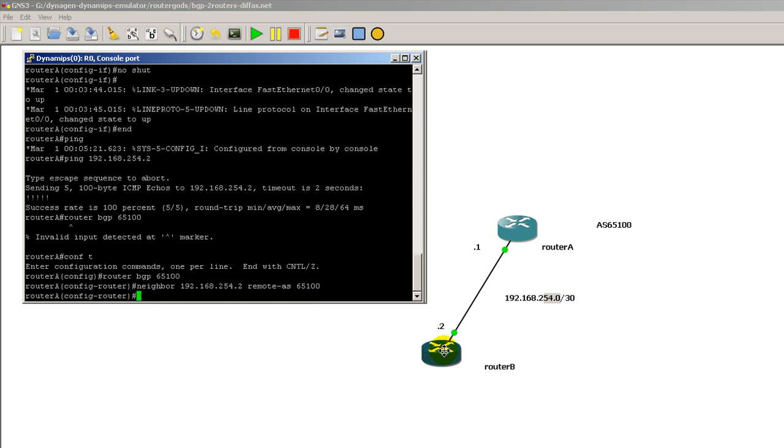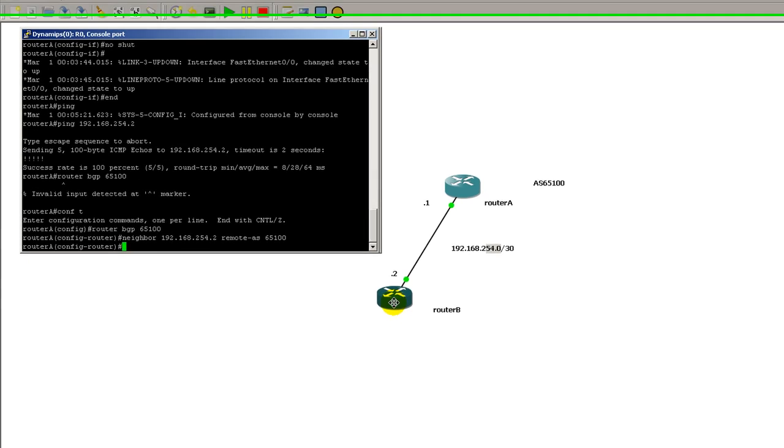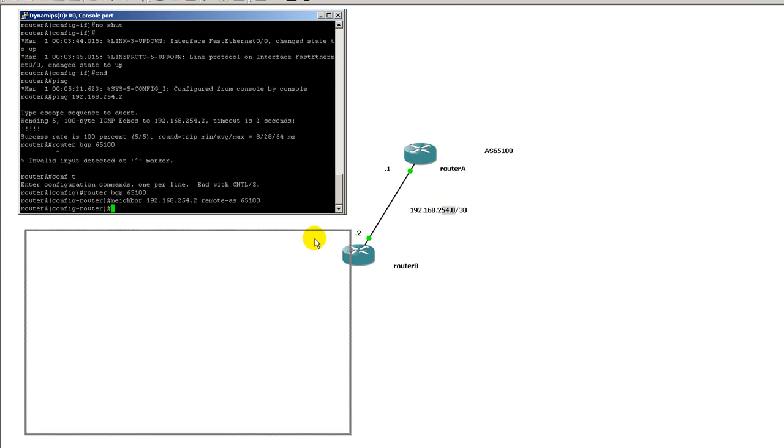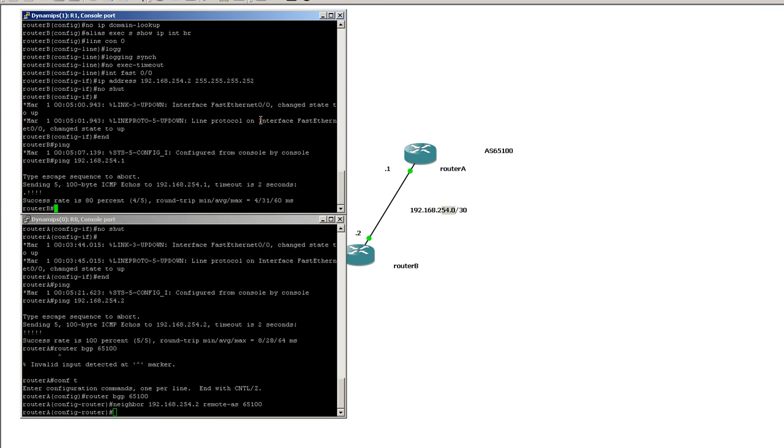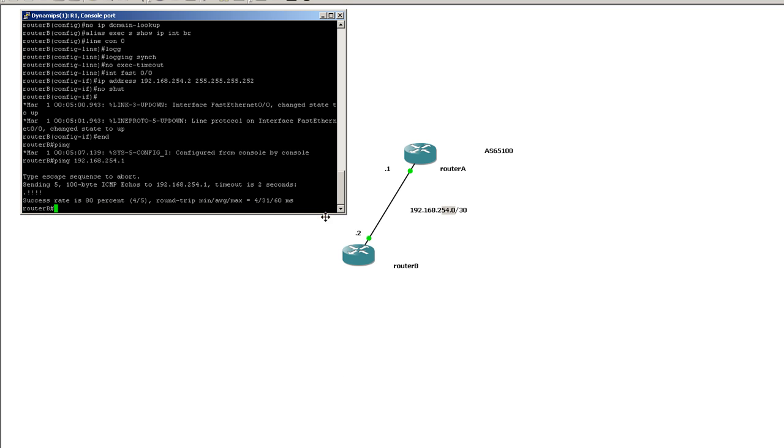Hit enter right there. Okay, nothing's going to happen because you've configured the neighbor statement on one side. Now you need to configure it on the other side. Going to move our PuTTY window down there. Actually, we're going to minimize it so it's less confusing. Okay, we're on router B.